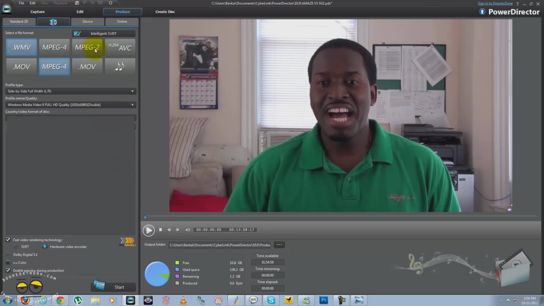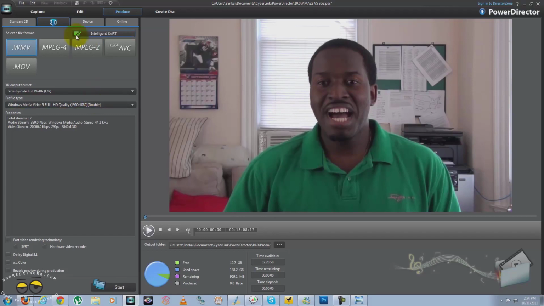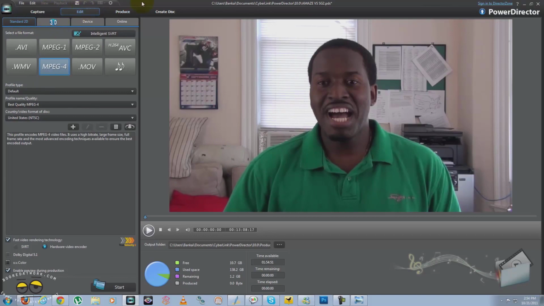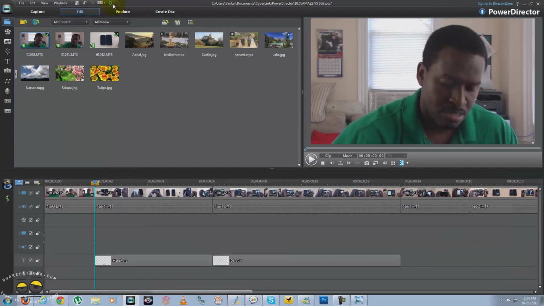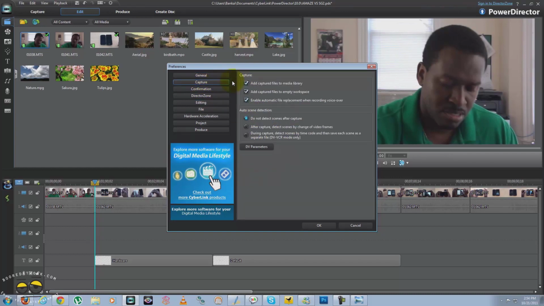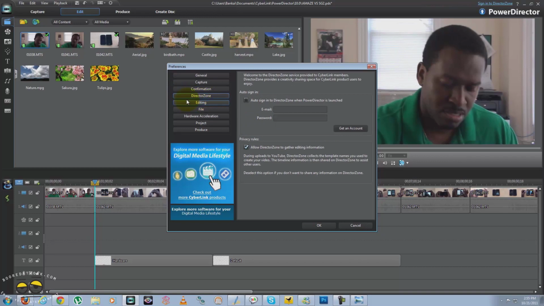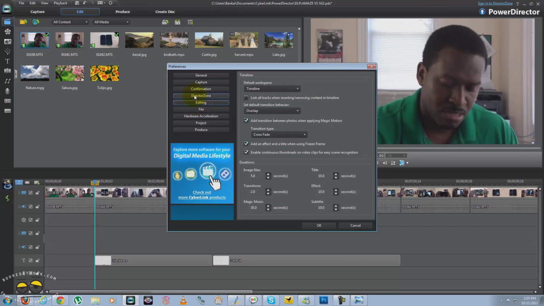You can also produce in 3D, and it says there's no 3D content in this timeline to generate, and you hit OK, and so on and so forth. So it's very simple. I'll go back into editing here, just to take away from my goofy face. If you go into the settings on the top right hand corner, just to show you some of the things, you can enable HD video processing in general. You can also add more things to the auto scene detection, confirmation prompts, and the Director Zone sign in, to get some more content from there.